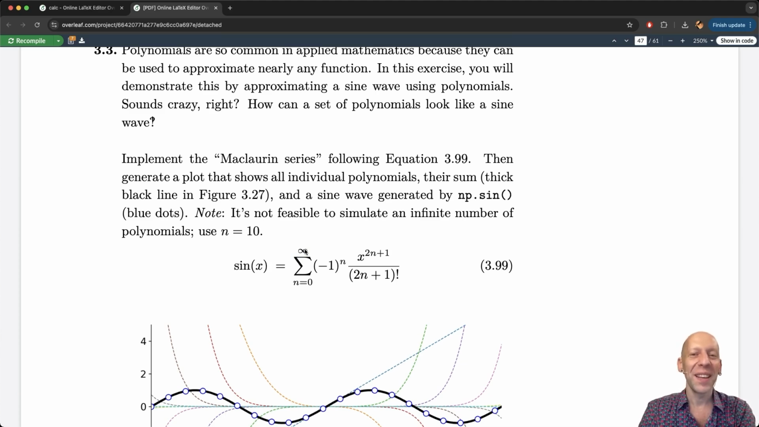But we cannot simulate all the way up to infinity. We can't get an infinite number of sine waves in NumPy. And so instead, we are going to estimate this using, for starters, n equals 10. So we're going to have this summation go up to 10 polynomials. But after we sort this out and get this implemented, we are going to explore different values, different numbers of polynomials, and see how that visually impacts the estimation of a sine wave.